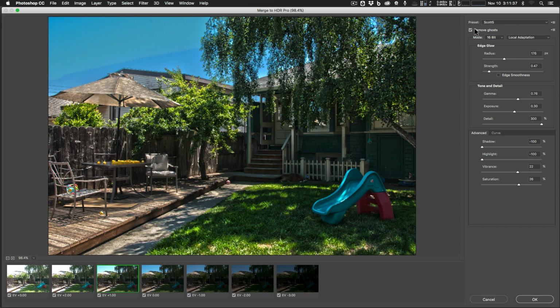Down below here, it says Remove ghosts. If I uncheck that, then it won't try to get rid of ghosting. Ghosting, again, is when there's movement between the different shots. Especially if someone's moving, they may be in the shot for one image and not in the shot for another, which could mess up your HDR, because it's trying to put those together and there's a person there and then they're not there. We don't really have that in this one, so I might be able to get away with not having that on, but I'm going to turn it on just to show you what it does.